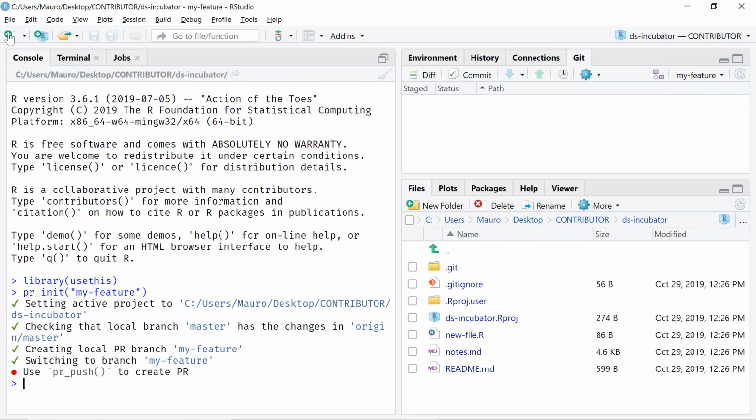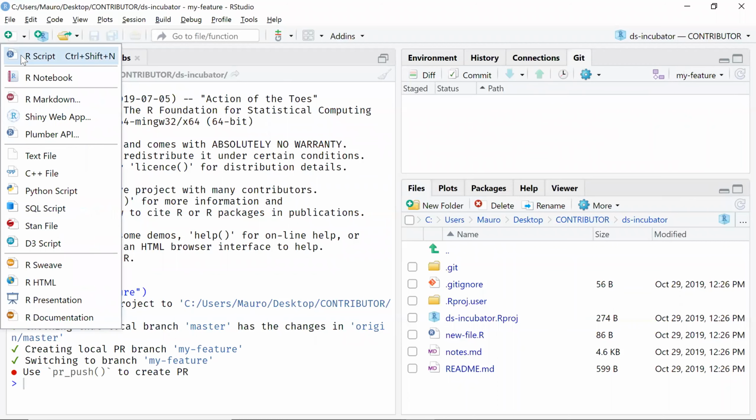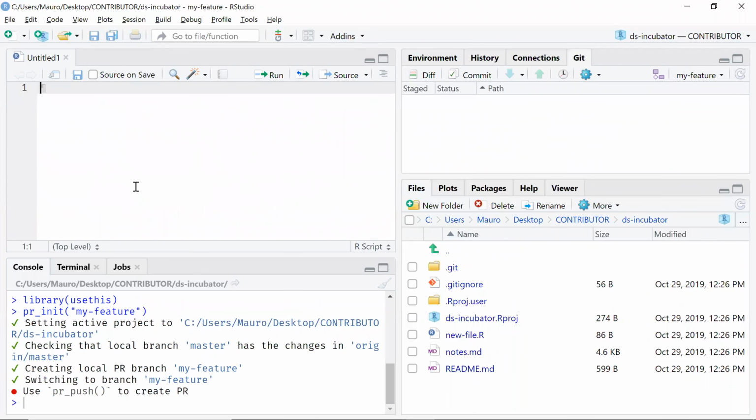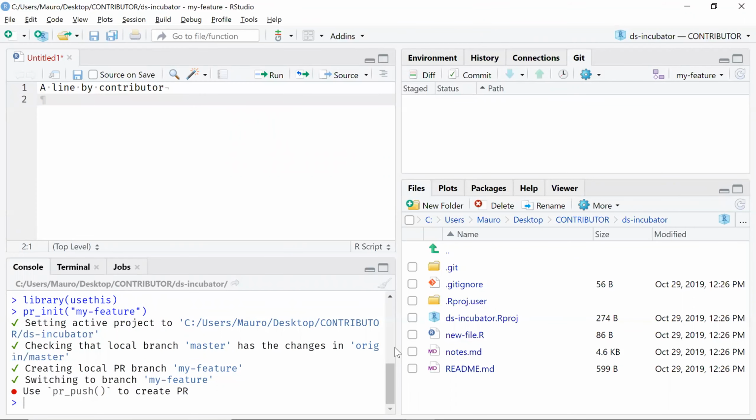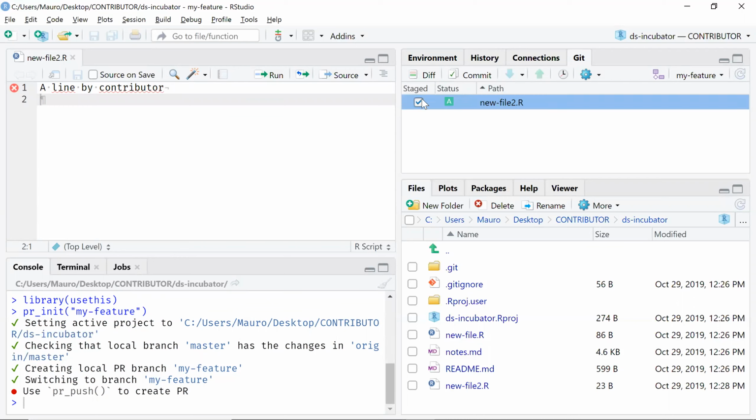So now, as a contributor, I create a file, I add a line by contributor, and then I save the file. Let's save it with the name new file 2, just a random file name that I chose. And now what I want to do is to commit the changes.